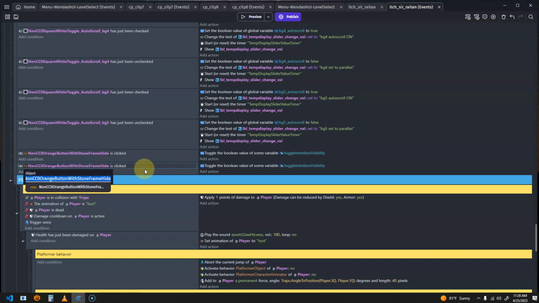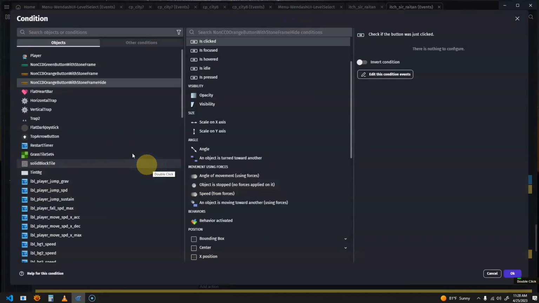Now I want to, so I double click this guy. What do I want here? Now I want something also to check. Check your scene variables.